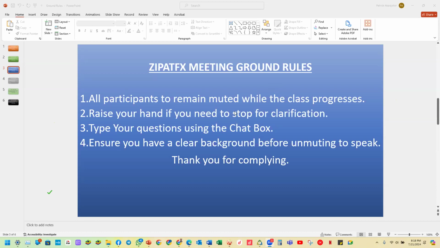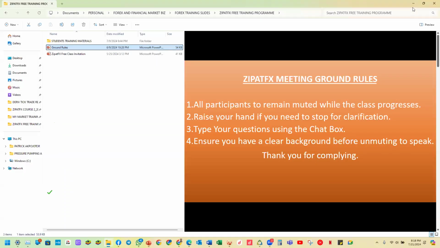So today, our ground rules remain the same. All participants to remain muted while the class is going on. You raise your hand if you need to stop for clarification. You can also type your question using the chat box. And also, more importantly, ensure that whenever you are speaking, your background is clear before you unmute to speak. I'm sure we've all complied with this from inception, and today is not going to be different. All right, thank you very much.